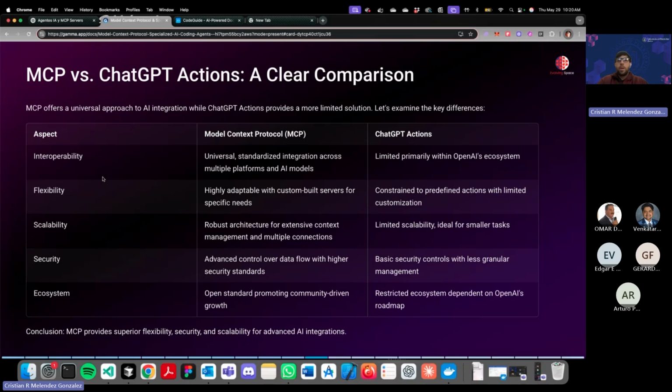So in terms of flexibility, ChatGPT Actions also has a lot of constraints in terms of how you can implement this. MCP is more flexible. It's very adaptable because you have more options, and you have a lot more documentation from the open source community. In terms of scalability, it's the same. I think that MCP is a lot better than what ChatGPT is doing right now.